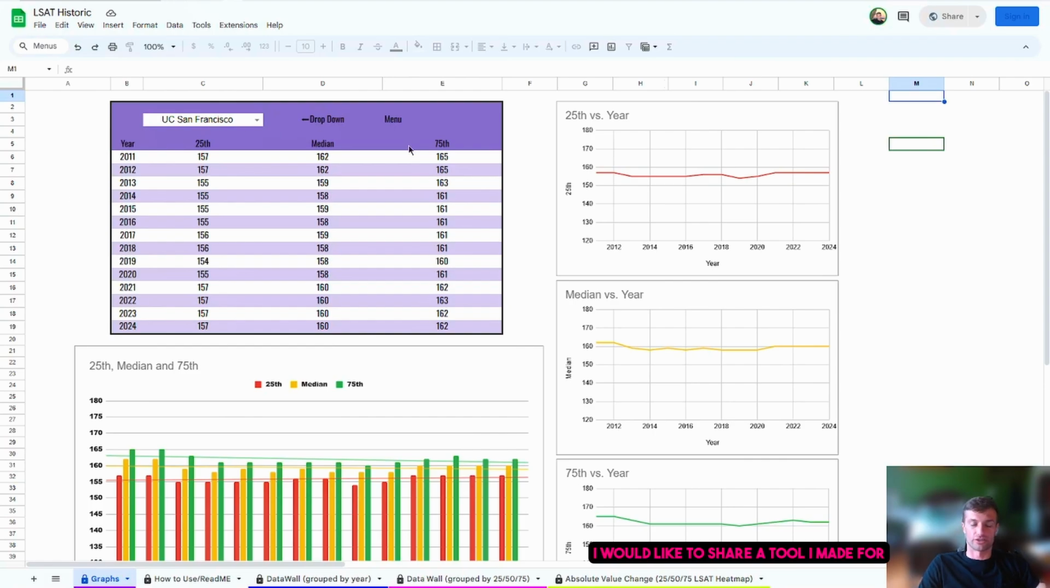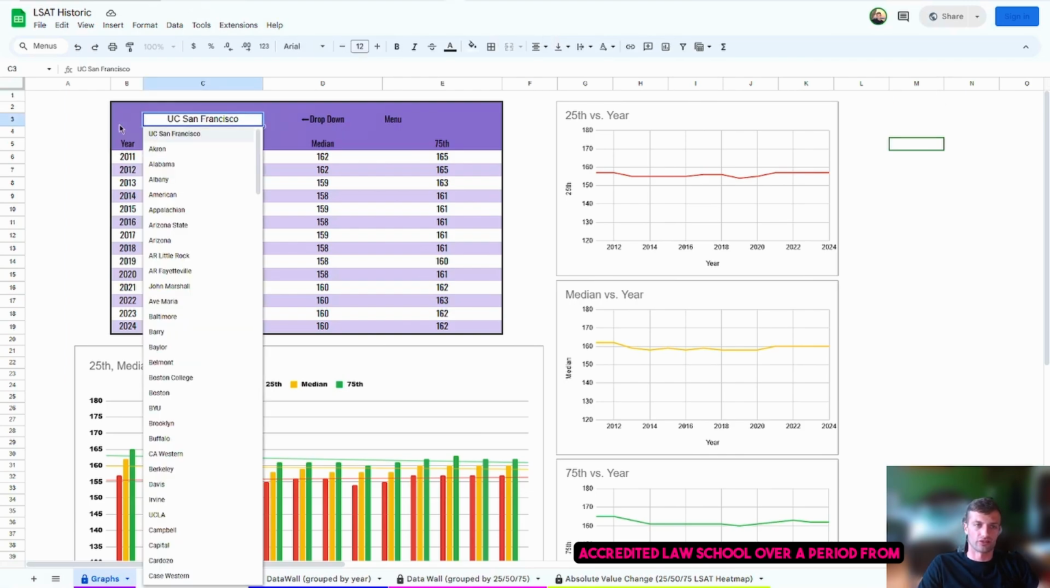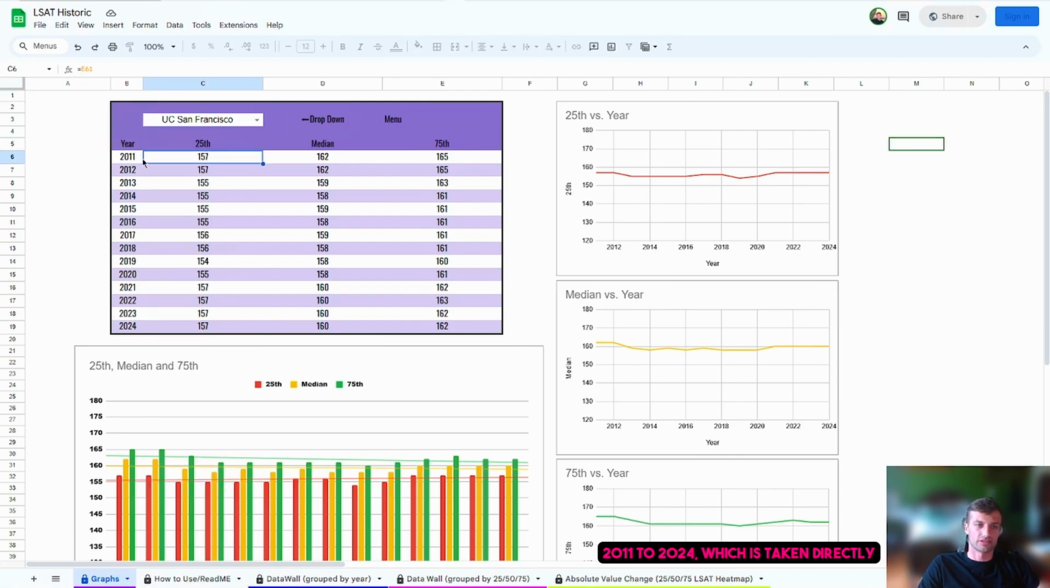Hi, I would like to share a tool I made for viewing the LSAT change at each ABA accredited law school over a period from 2011 to 2024, which is taken directly from the ABA 509 report. If you open the file, which is linked in the top comment or description of this video, this is the page you'll see.